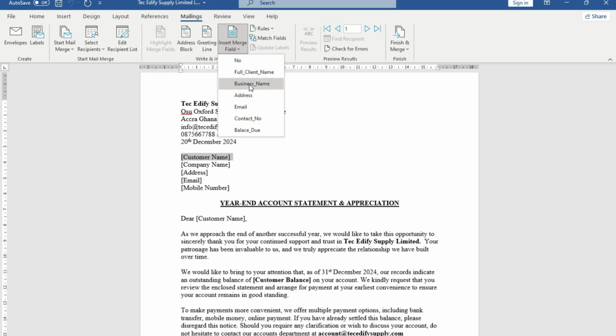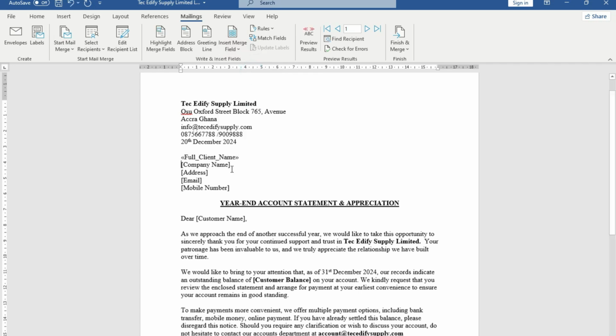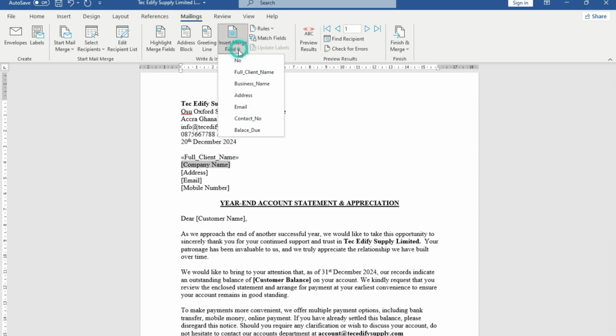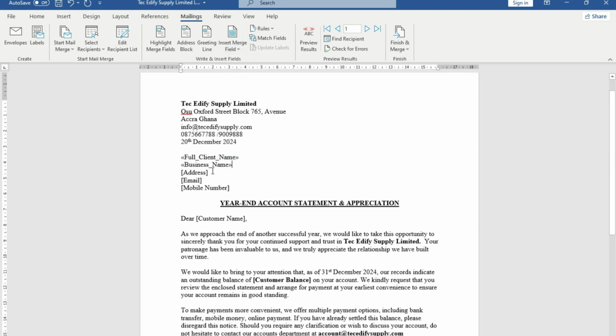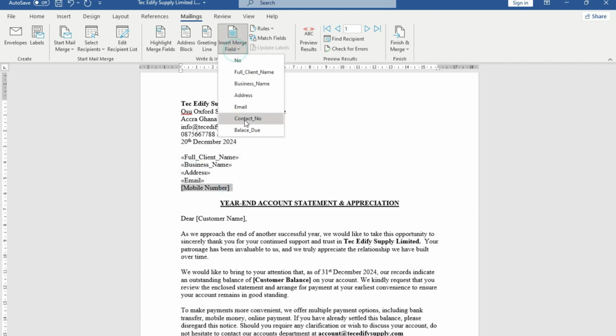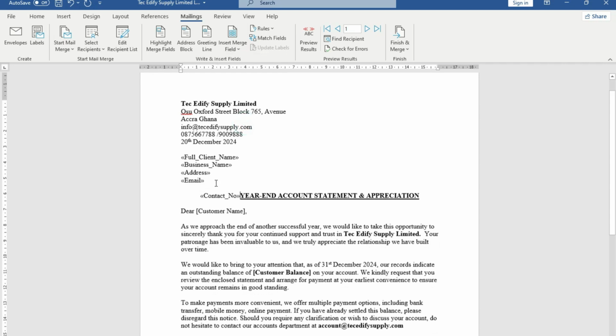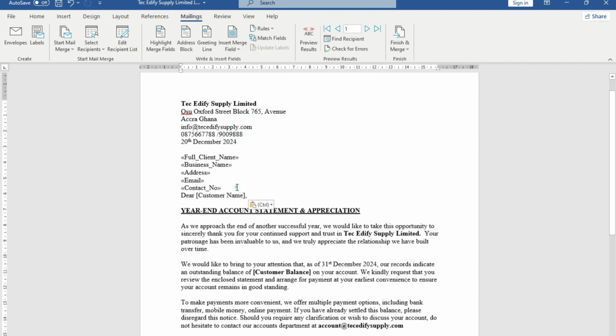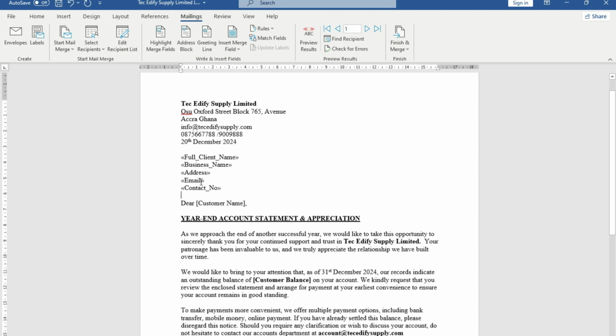We want to use their name, so I'll just put client name here, and then we'll go to the company name. So for the company name I have to insert a merge field, so business name is here, and then we'll come to the address, and then we'll do that to the email. So their email will come here, and their phone number also. So these are all merge fields. We don't want to be typing their name separately, so we're going to use merge fields. All these things are merge fields. They are fields from our data source. We don't want to be typing their name separately or their information like that.